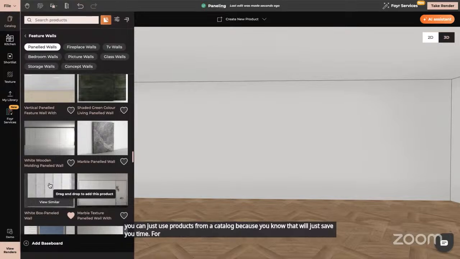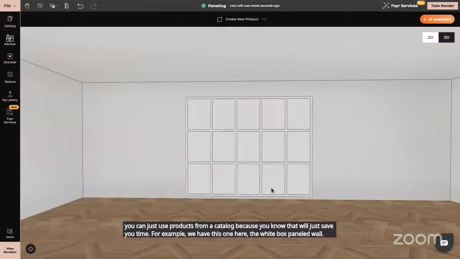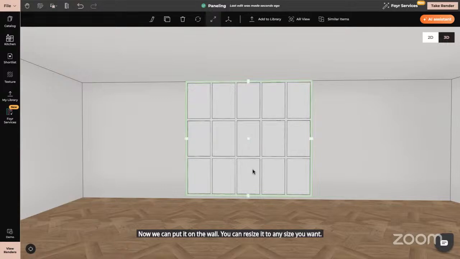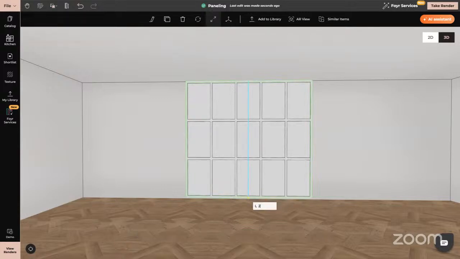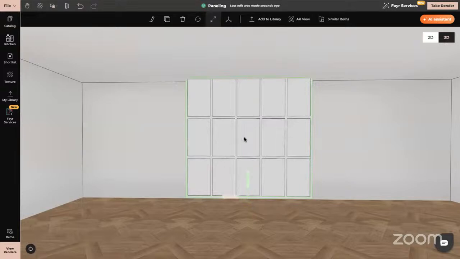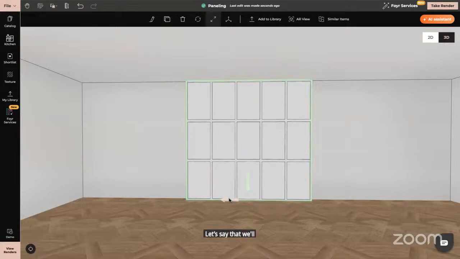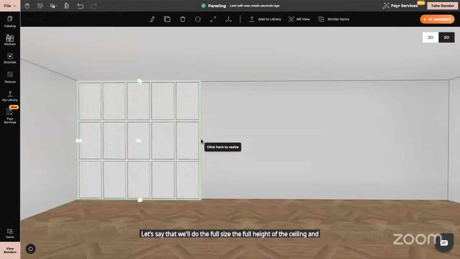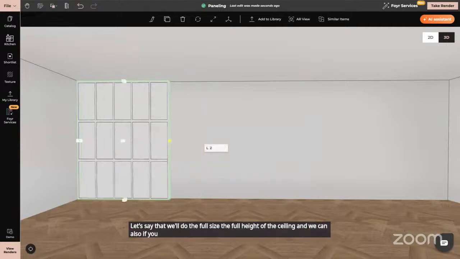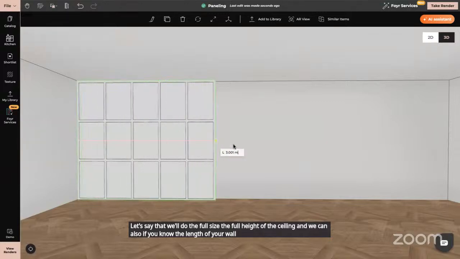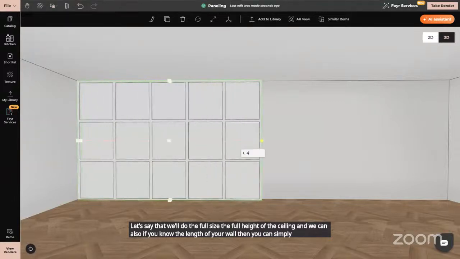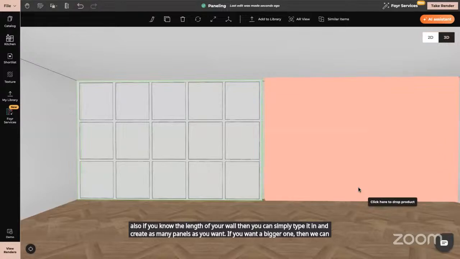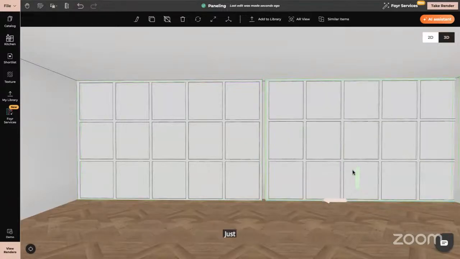For example, we have this one here, the white box paneled wall. Now we can put it on the wall. You can resize it to any size you want. Let's say that we'll do the full size, the full height of the ceiling. And if you know the length of your wall, then you can simply type it in and create as many panels as you want. If you want a bigger one, then we can just continue with 2 on this wall, for example.